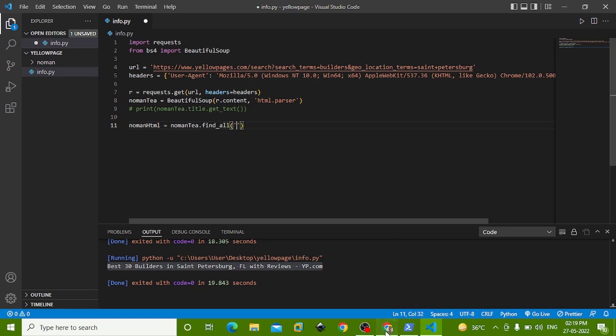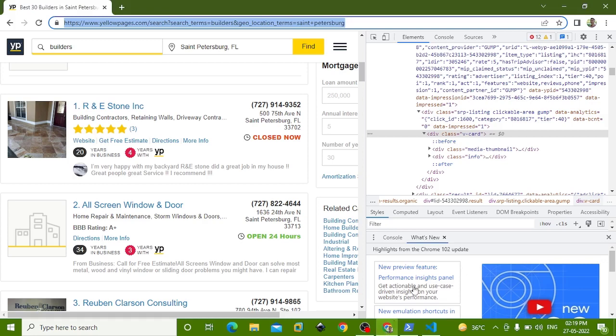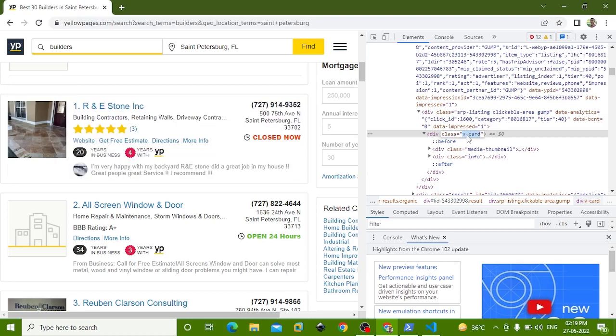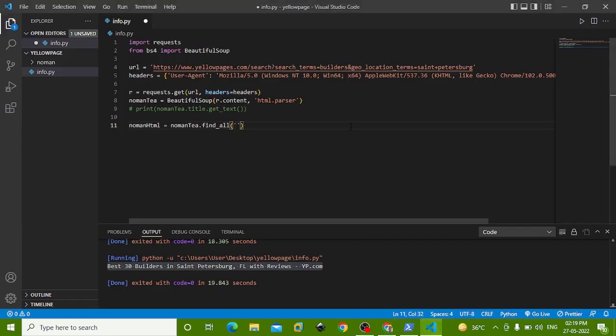Open up our browser. Before we select this div, you know, when you hover over this div, it hovers over all the business items. Now I'm going to copy this class, and remember this is a div. Open up our code, specify this div separated by comma, call this class and paste the class name we copied. Now I'm going to print our Numan HTML variable to see if it works or not.